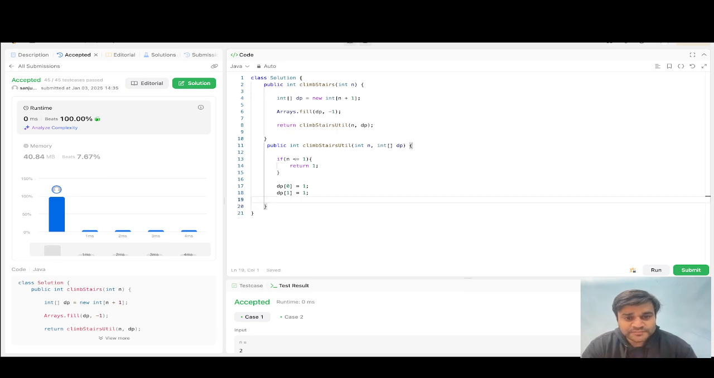Now what we will do, we will use a for loop, for int i equal to 2, i less than or equal to n, i plus plus. Simply, dp of i we are calculating from my previous two values: dp of i minus 1 plus dp of i minus 2. At last we will simply return dp of n.